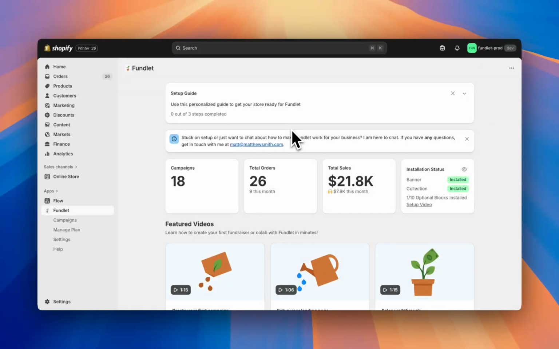One question I get asked a lot is how do I create products specifically for my fundraiser? And there's a lot of reasons to do this. You might want to create branded products specifically for your fundraiser that apply only to a specific campaign, or you might just want to have a different pricing structure for your products that you sell in your campaign. So this is really easy to do. It's built directly into Shopify.